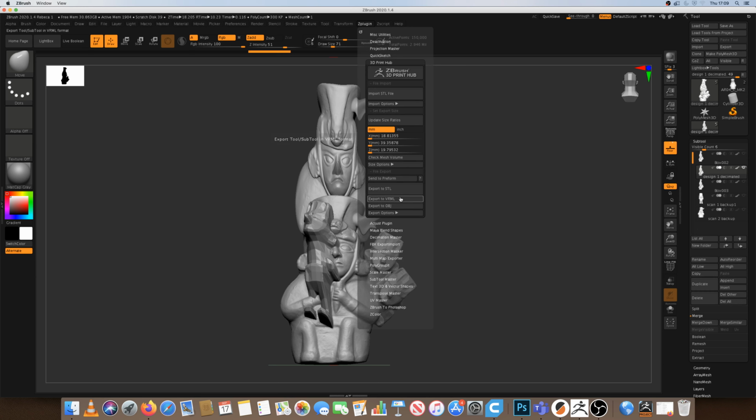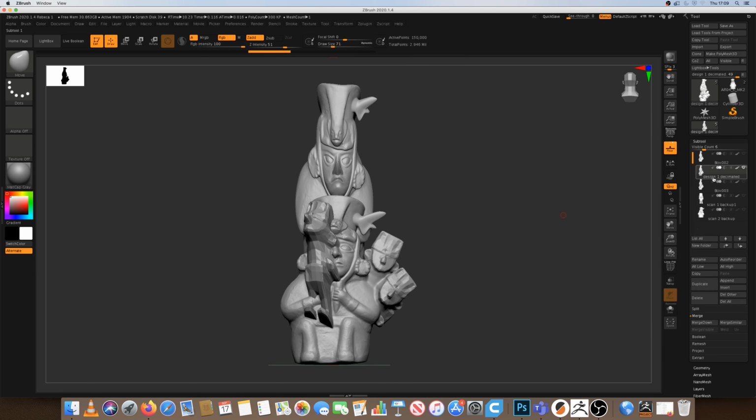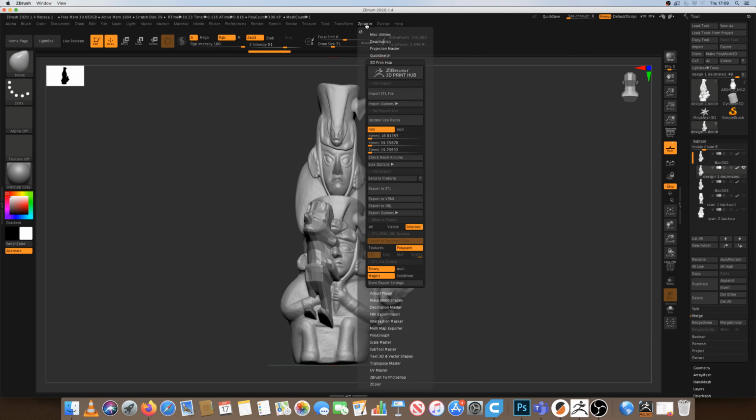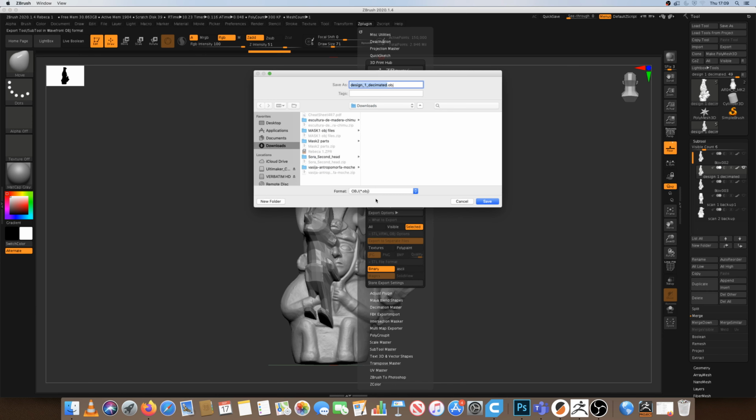We're then going to go, still in 3D Print Hub, to Export Options. Make sure you only have selected, so what to export selected, because we only want it to export the subtool that we're currently working with. So selected, switch off polypaint and go export to OBJ. And then let's just call this design one. We'll press save.